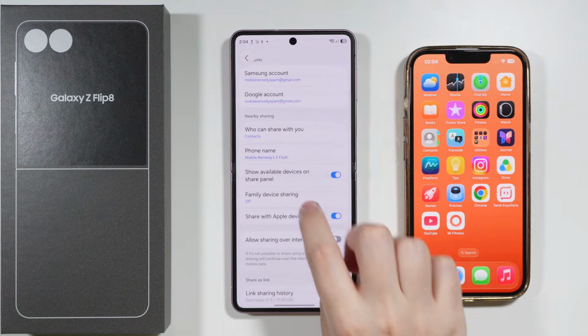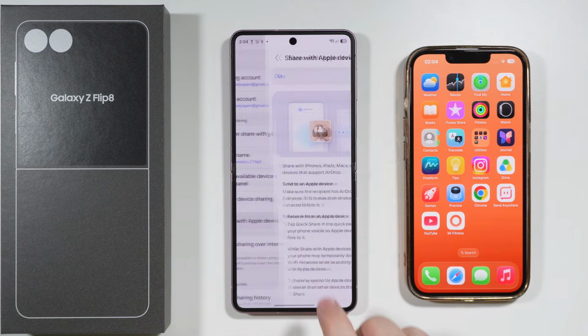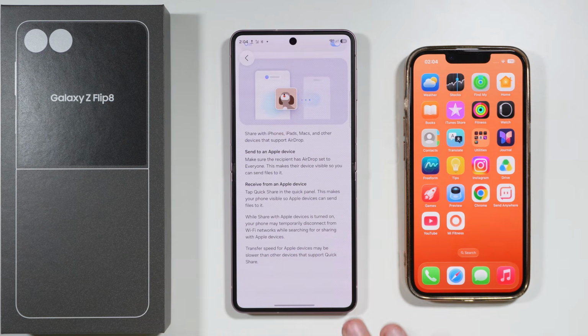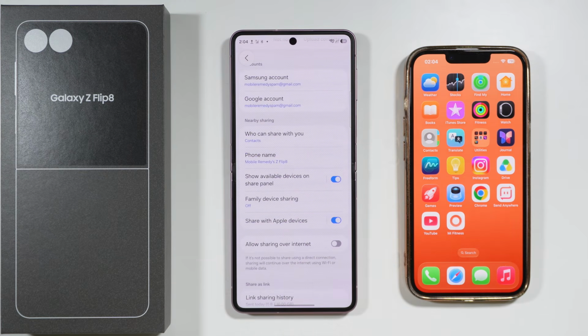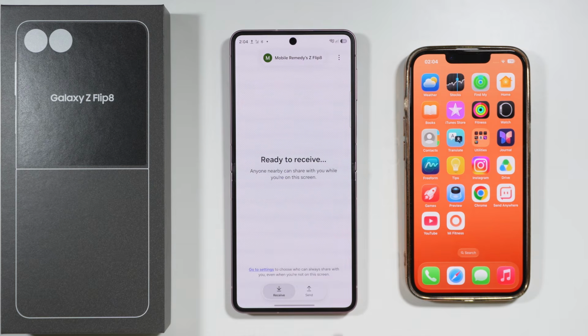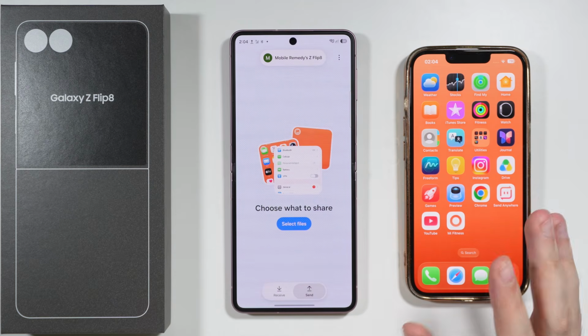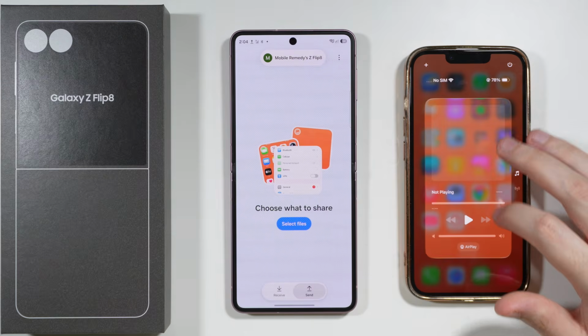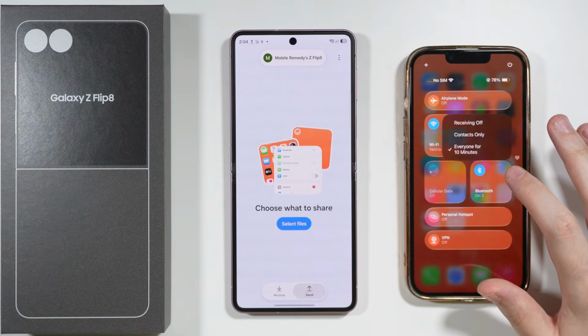Over here in Quick Share Settings, you want to make sure that Share with Apple devices is enabled. You can actually tap on this option in order to find some additional information, but essentially you just want to make sure that sharing with Apple devices is enabled. Besides that, now we're gonna go to Send, and here on iPhone, you want to make sure that the iPhone has AirDrop enabled, set to everyone for 10 minutes.